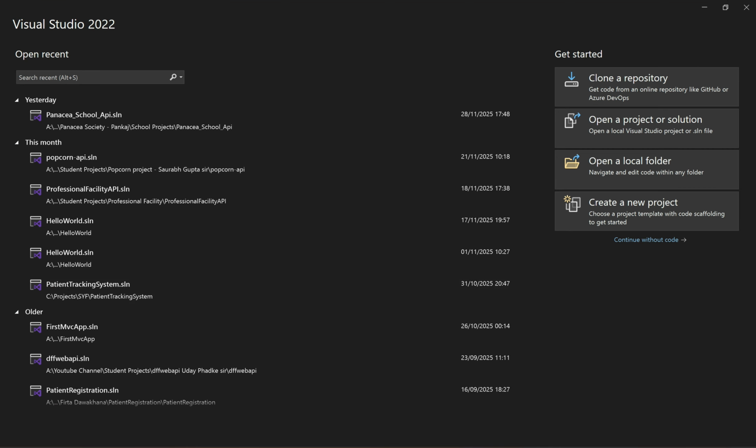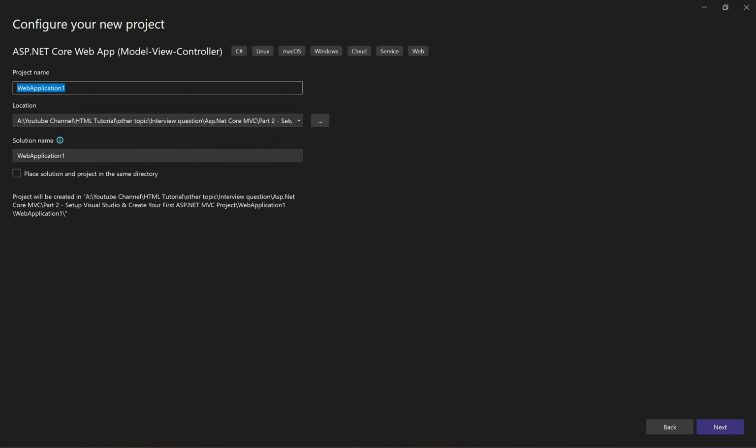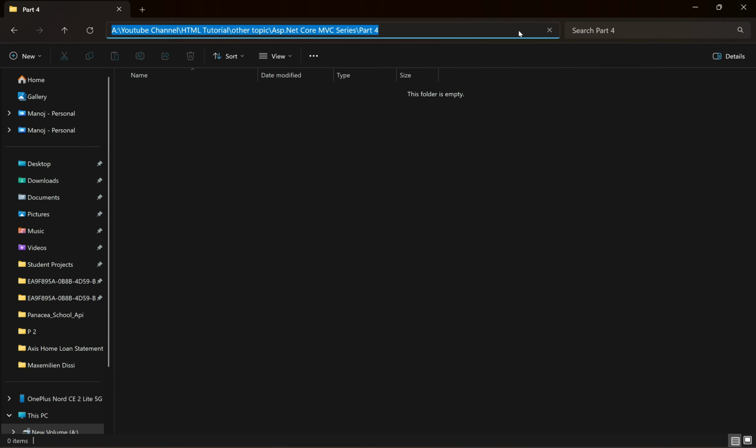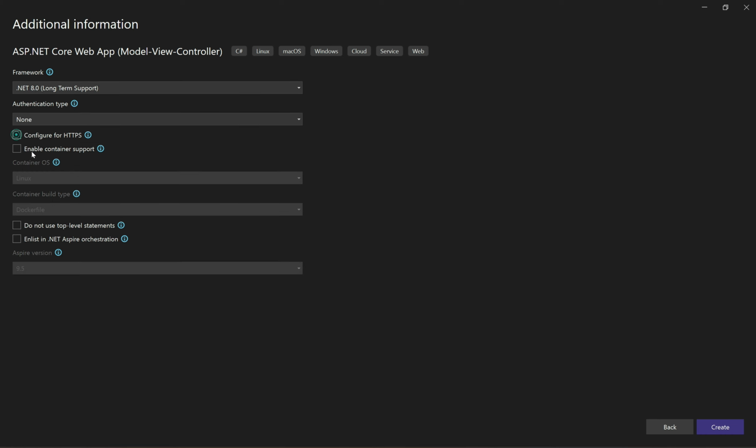So first of all, let's create a new project. Click on new project, ASP.NET Core Web App Model View Controller, click on next. Here we can give a meaningful name, let's say part 4 MVC. Let's change the location, click on next, uncheck configure HTTPS, and create. So it will create our project.